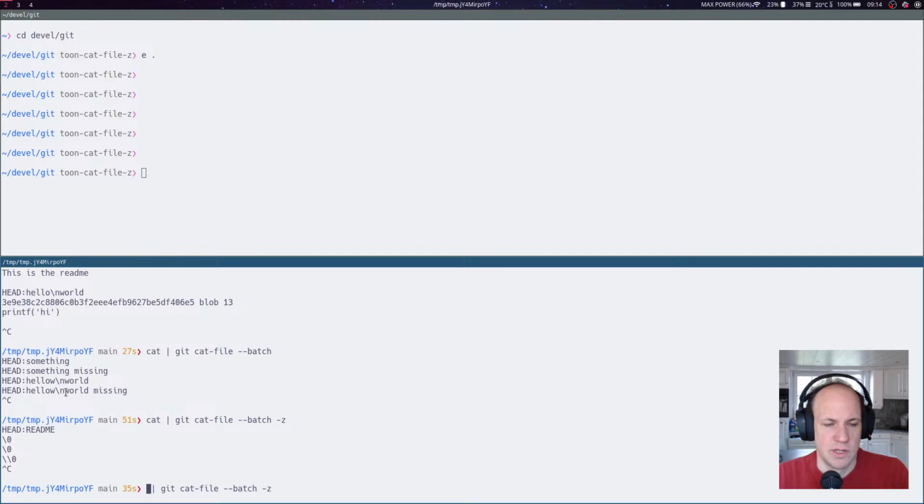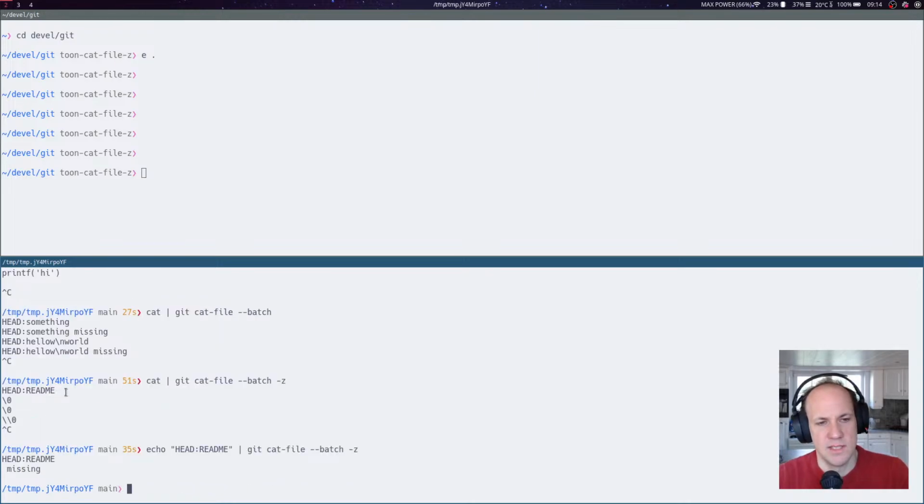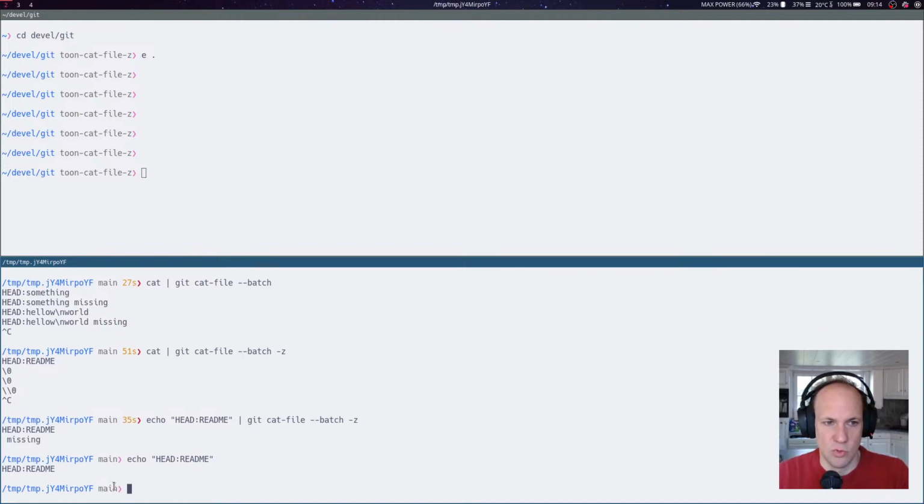Okay, let's try it differently because this is annoying. So instead of doing it like that, I can say echo head readme. Now, you see this is not working. This might surprise you, but it's actually by design. What I'm doing is sending readme to git-cat-file, but I'm not zero terminating this. What echo does is by default append a new line. And then we close the pipe.